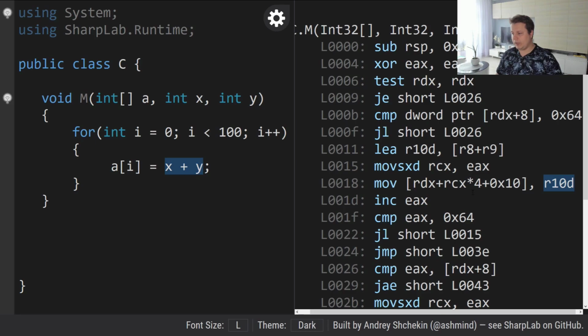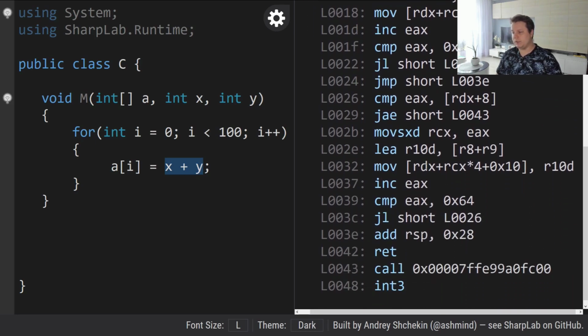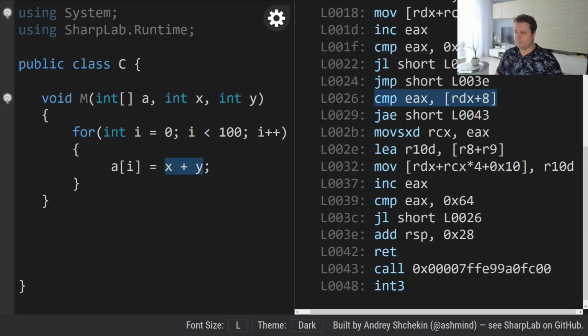So as you can see, I have this loop, I have a bunch of checks, and if I scroll down, what you're going to see is that we have another loop here, because this is our loop. So again, we're incrementing i, we're checking if it's less than 100, then we're going to do the jump. That jump is going to land here, so this is my loop. It's a bit bigger, as you can see, because now we're doing a bounds check.